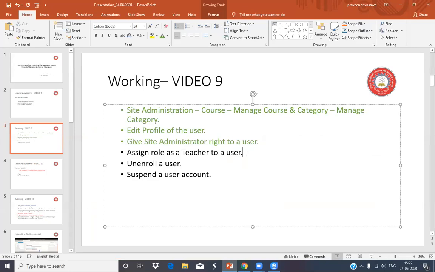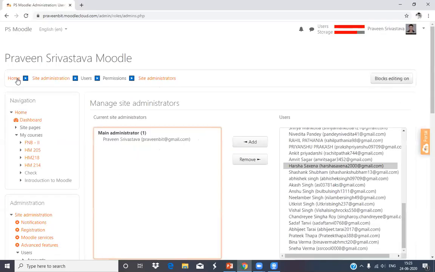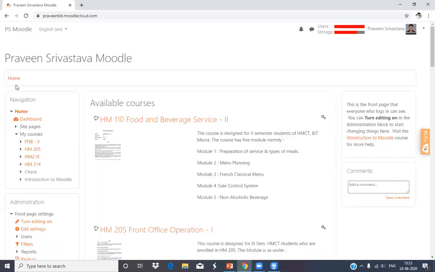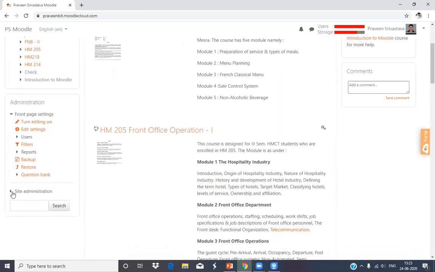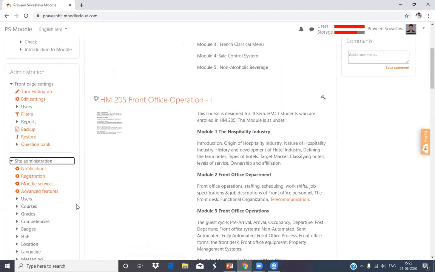Okay, so next we have to see how to assign the role of teacher to a user. So what we will do, we will go to home. As I told you, we will start from the very scratch. Go to home, site administrator again. Now you must be accustomed to site administrators. We have to assign a role as a teacher.